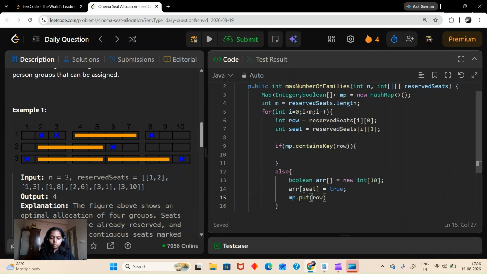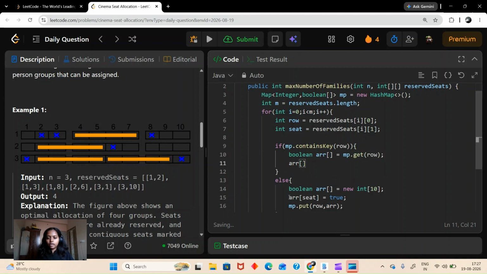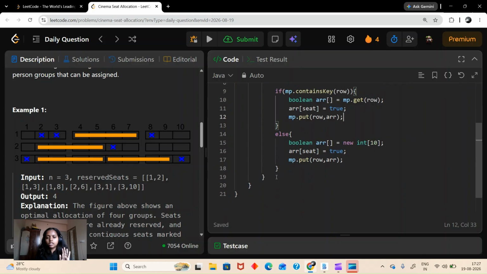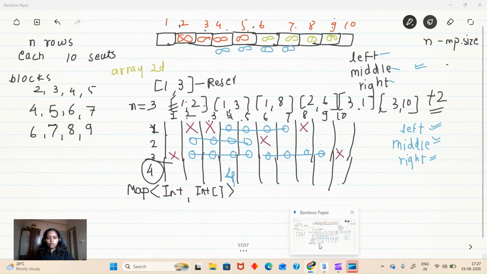And I'll put row comma this arr. Similarly here also, I already have the array, so I should get it. So mp dot get row, we'll get the row, and same thing we will do, array dot set row, and then same. Okay, that's it. We built this array.